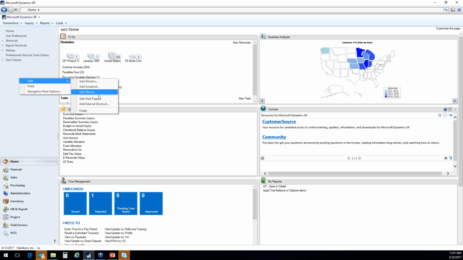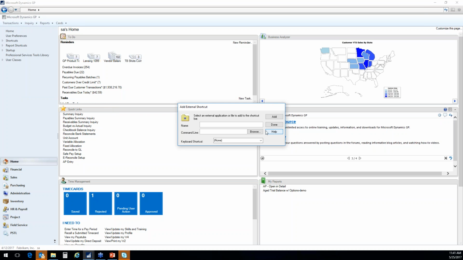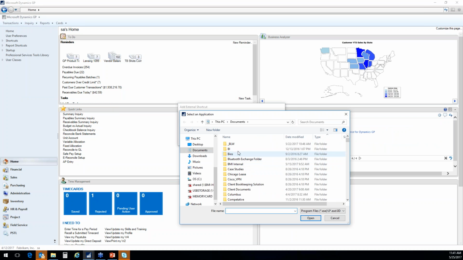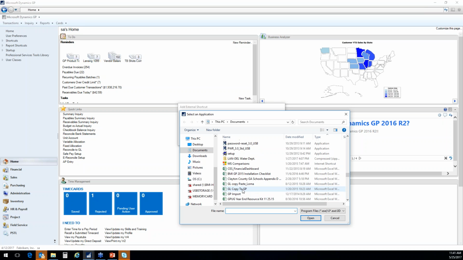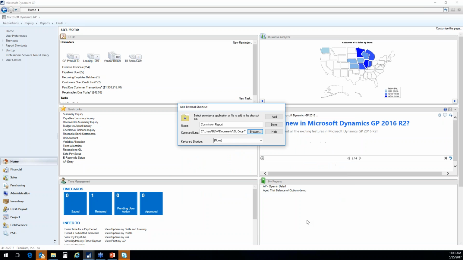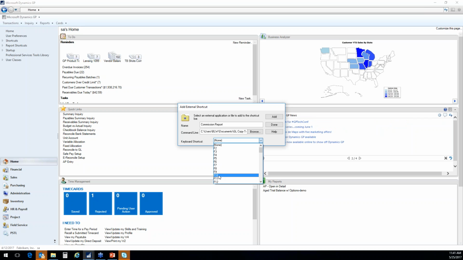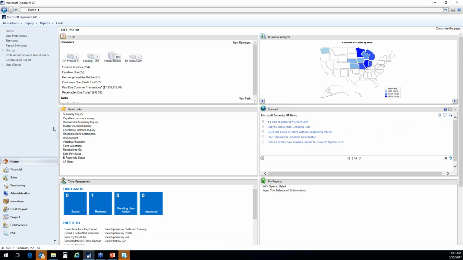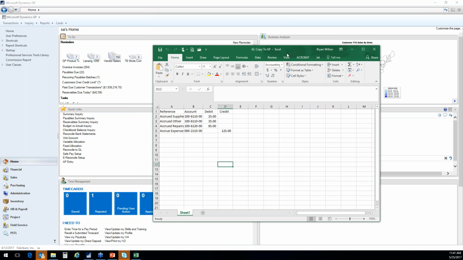So I could also add an external shortcut, and this might be an Excel file, and so maybe my commission report or schedule, and browse out to where maybe that is located here, and we'll just find one. We'll just grab something, and I could give it a keyboard shortcut. So if I wanted this to pop open when I hit the F12 key, I could do that, and I'll click Add and Done. And so now I hit the F12, and of course it opened on my other screen, and so there's the spreadsheet that I put the shortcut in.